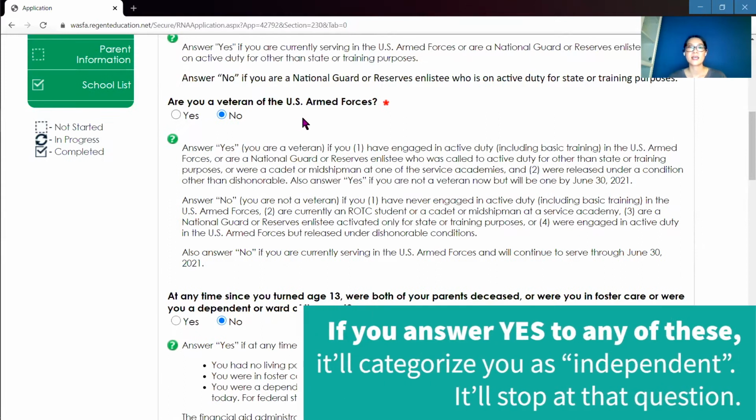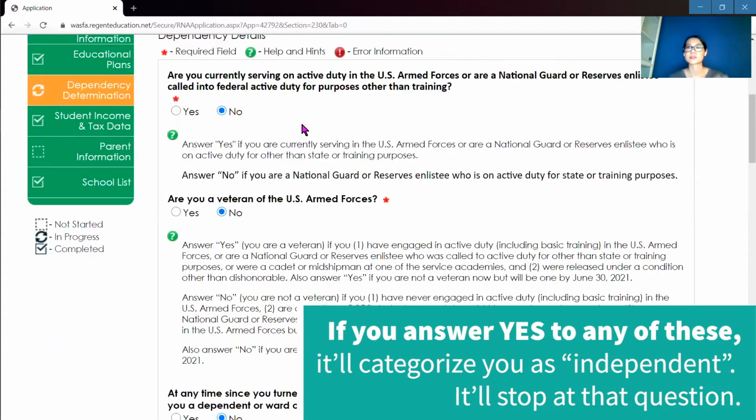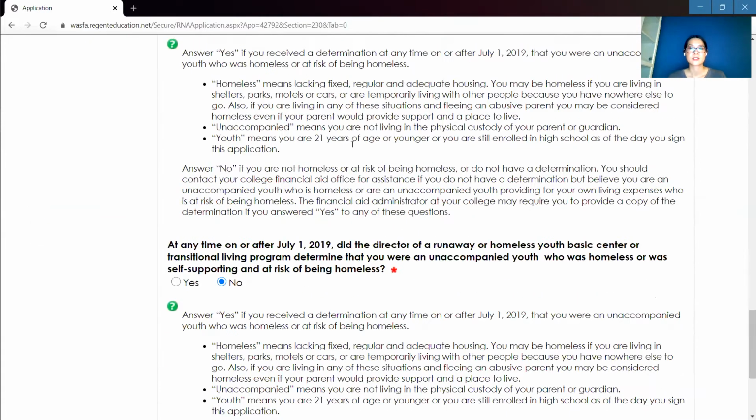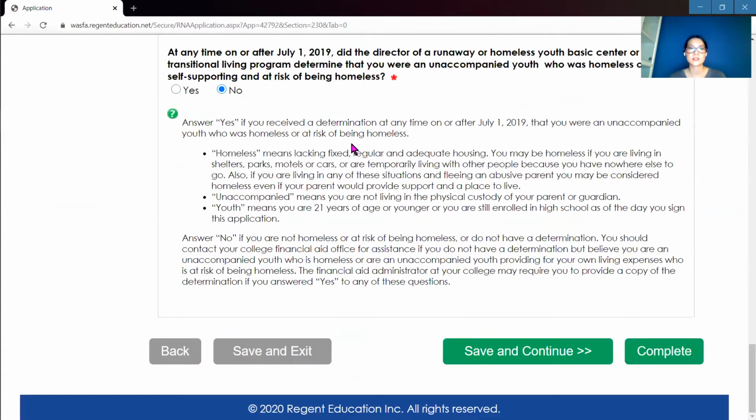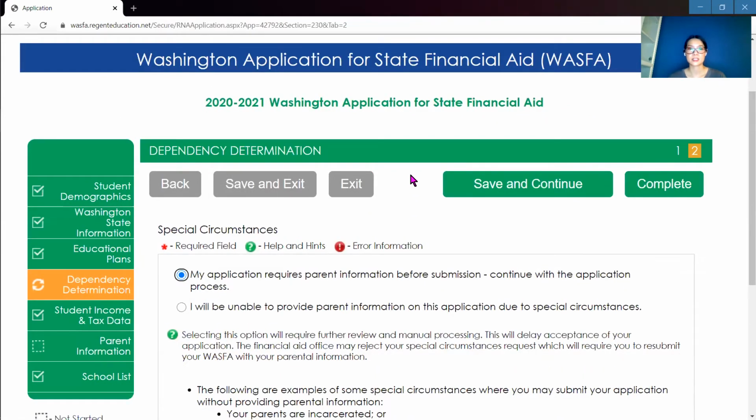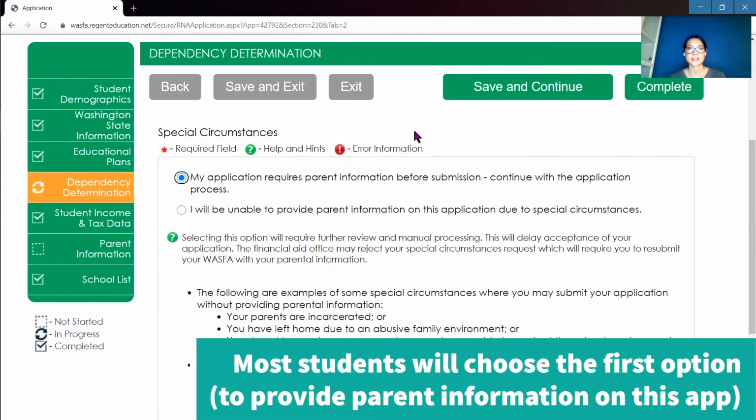When you answer yes, it's going to categorize you as an independent student, and so it will stop at that question. So I answered no to all these questions, and then I'm going to hit save and continue. And then this next section is special circumstances.